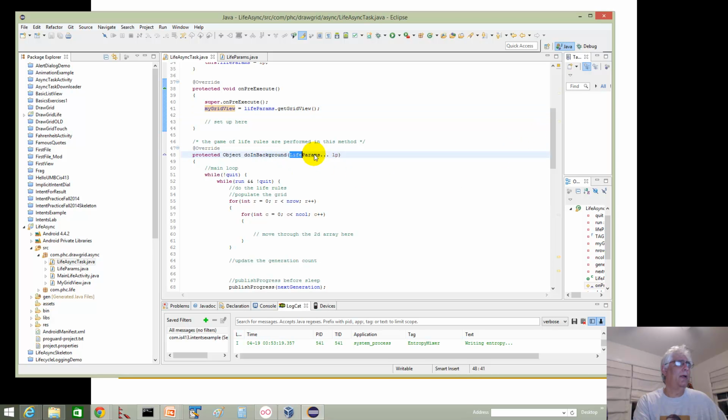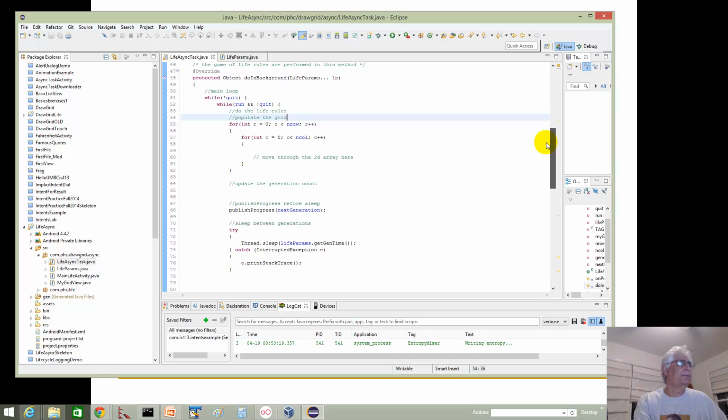So here, there's those life parameters. Something to take note of here. So here are two booleans. They're called run and quit. These are set. The quit is set in your user interface, and it could be in your menu, could be a button, could be an overflow item, could be any number of things, but quit is on user command. Run is also on user command. Run is start game or what have you.